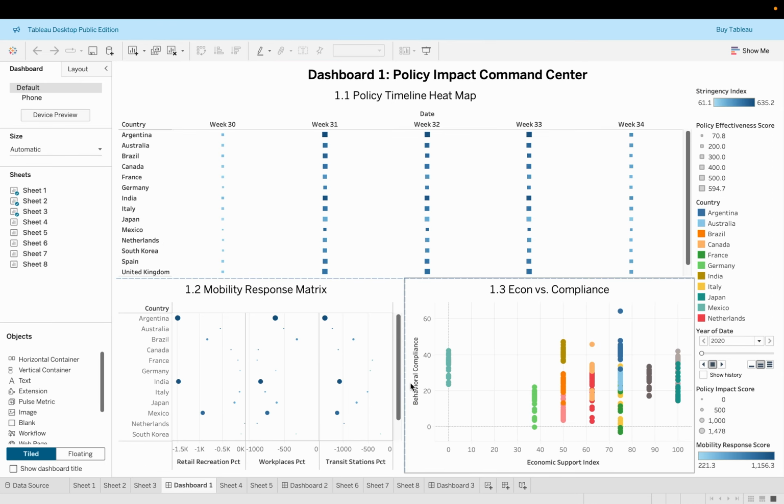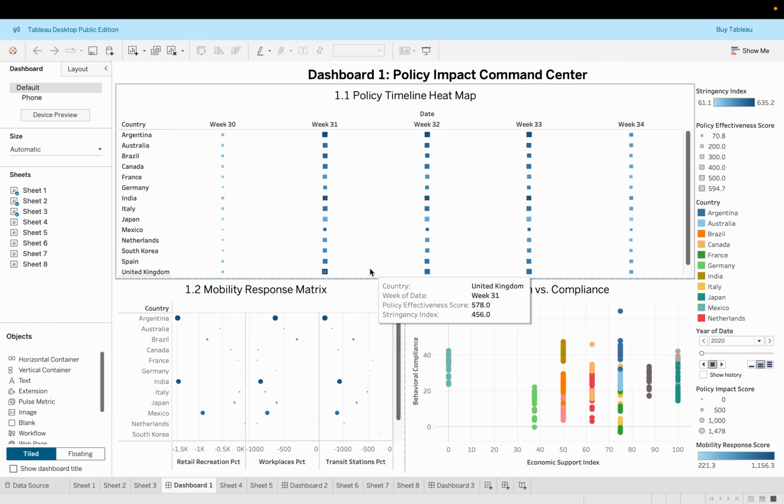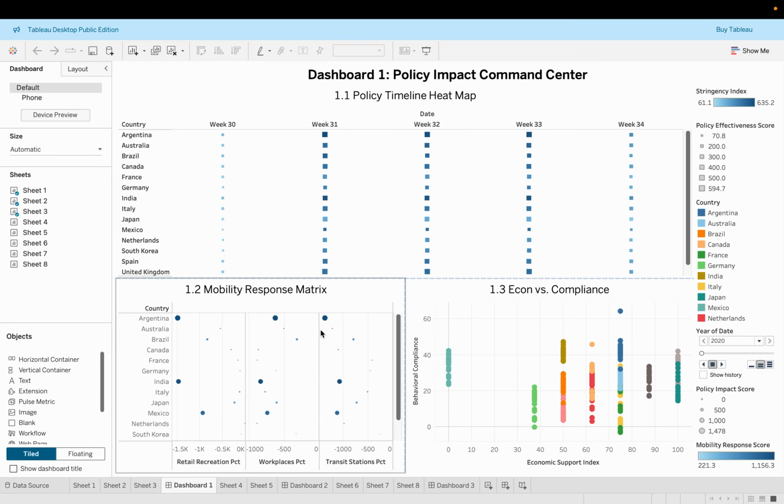Now we made use of the feature available in Tableau to convert the sheets into a dashboard. We have converted all the 3 sheets which we created previously, that is the visualizations, into one single dashboard. As you can see here, the policy timeline map is at the top, and then the mobility response matrix and the economic support versus compliance visualization.